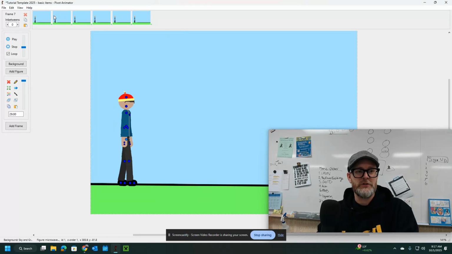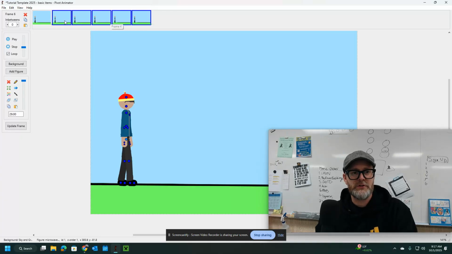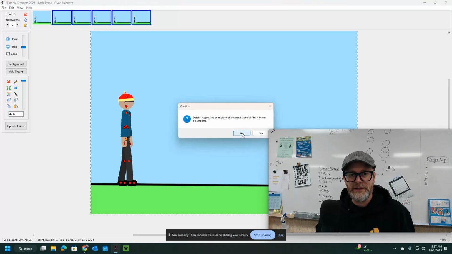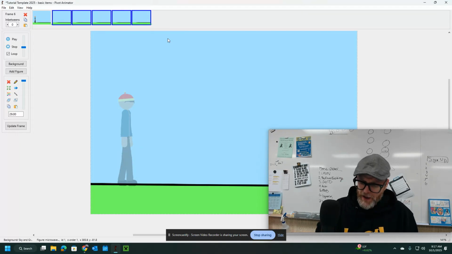Here's another thing you can do. If you select multiple frames, let's say I want to get rid of the guy from the frames, I can click on him. If I select him and I have these frames selected, when I hit delete, it will delete that character from all those frames. I think I've given you 3 tricks already, so you're already getting your money's worth here.